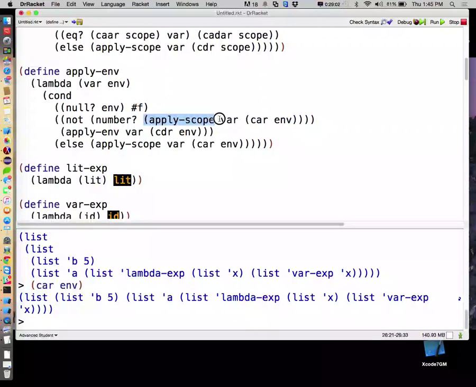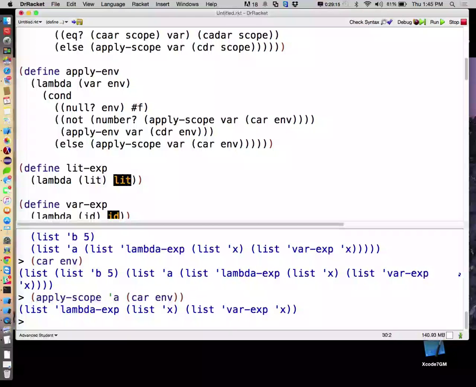So we should actually be able to test that. So I should be able to say apply scope A car ENV. He gives me an answer. So if I call apply scope on A, I get the lambda. Okay, so I'm asking if it's true that it's not a number. Well, is it true that that's not a number? So since it's true that it's not a number, we're going to call apply ENV.